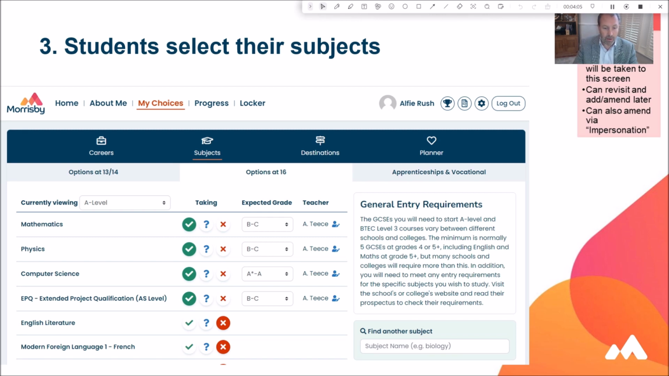Now, of course, anyone who's in that list, when we get to the teacher side, can actually provide the reference, so it's not vital that this is done. And worst case, if the student hasn't done this, all this can be done via impersonation by a member of staff, so it's not the end of the world if the students haven't done this. But it's good practice for the students the first time they log into Morrisby in year 12 to select the subjects that they're going to take.